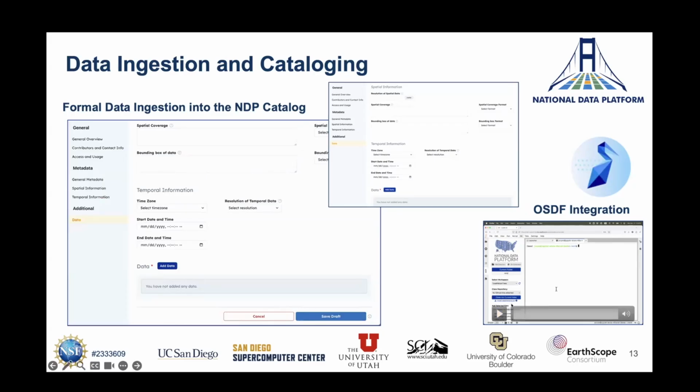And then when you work with NDP workspaces on JupyterHub and other interfaces, it automatically fetches that data from the OSDF namespace, like you've seen here, into the NDP JupyterHub to work on compute environments.